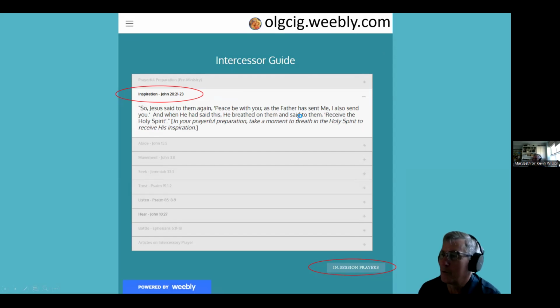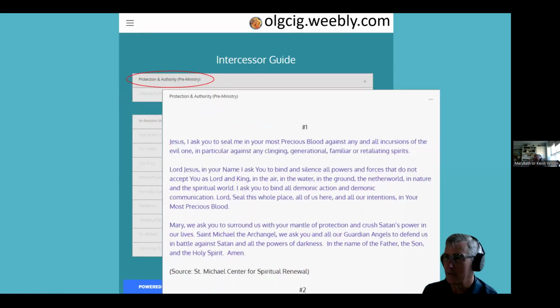This is an example, actually, I should have shown this, of a scripture passage for inspiration. And then there's a comment saying, in your prayerful preparation, take a moment to breathe into the Holy Spirit to receive his inspiration. So down at the bottom, it's clear there's a button that says in session prayers. You click on that, and that's how we'll get into the next section.